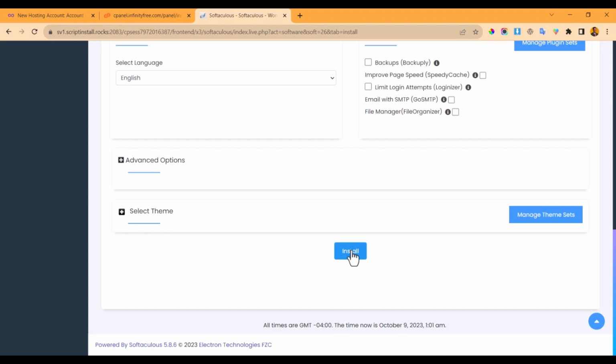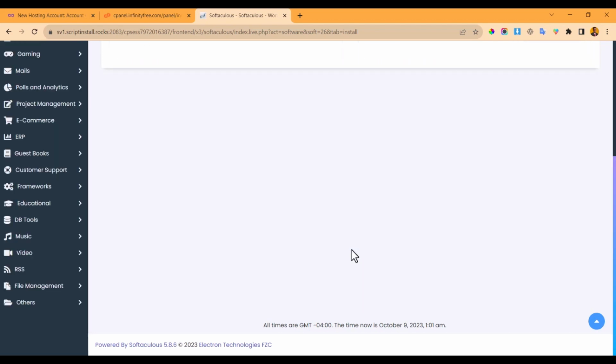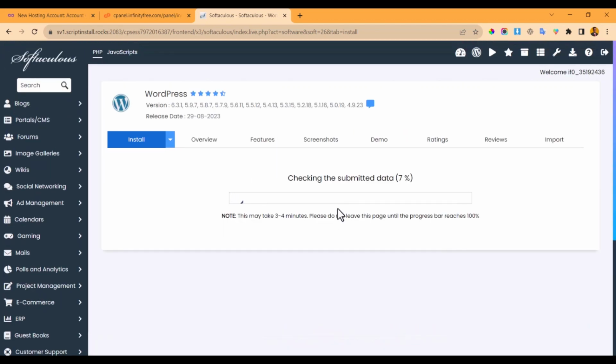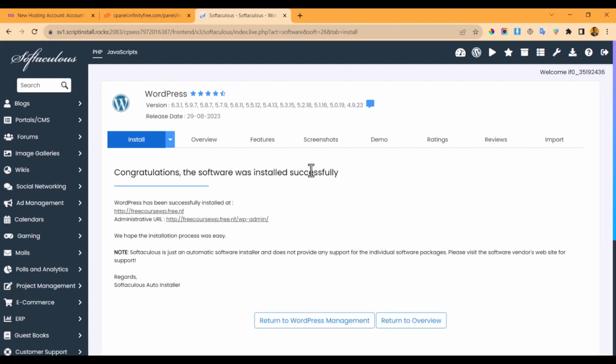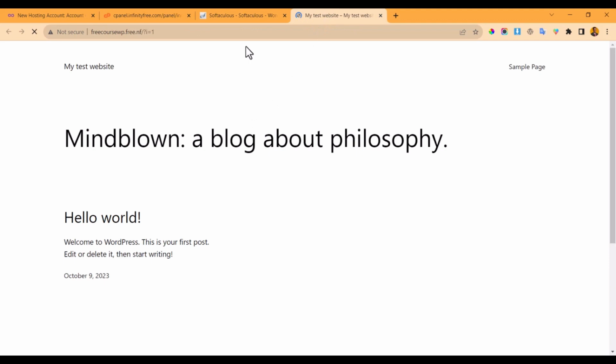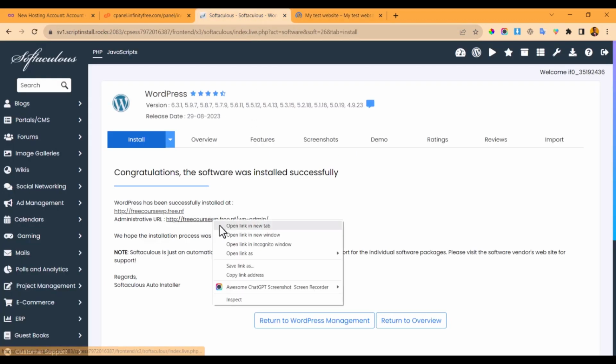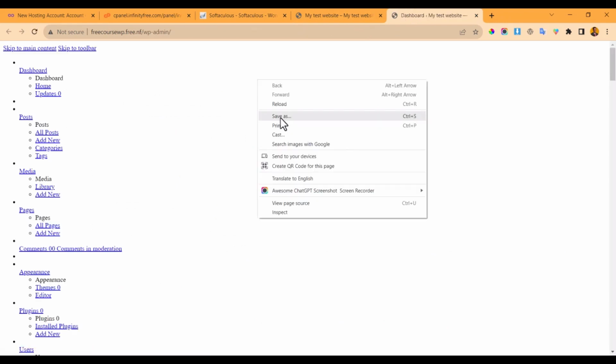Just click on install, and we have to wait for a few seconds to install. Once you wait for a few seconds, you get this message: congratulations, the software was installed successfully. So you can check out your website in a new tab. It has been installed, and this is the link to log into your admin dashboard for your WordPress website. So you can see the dashboard.